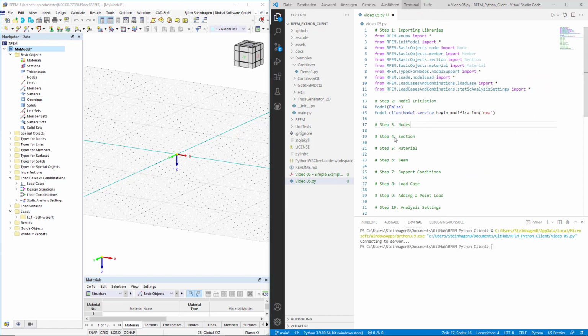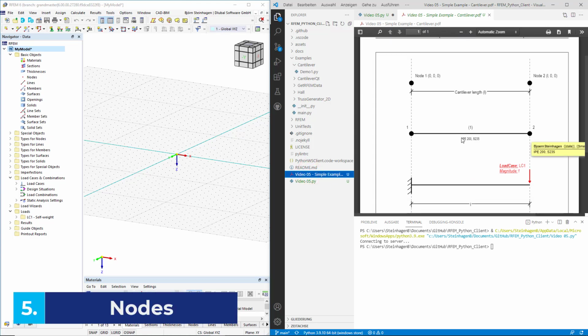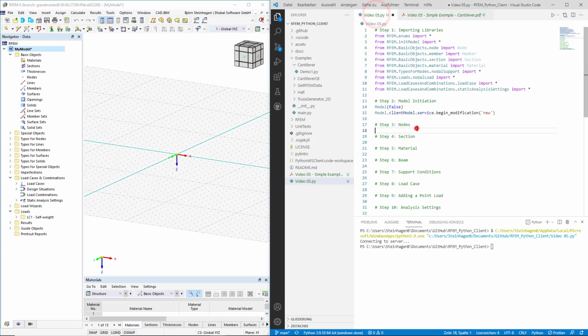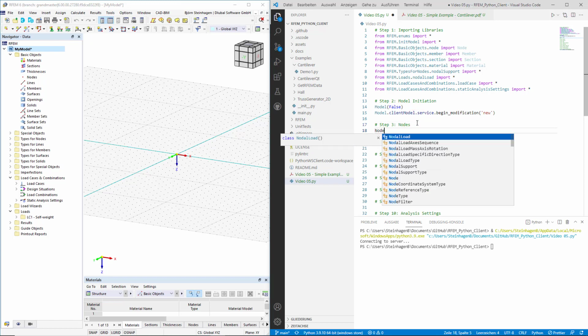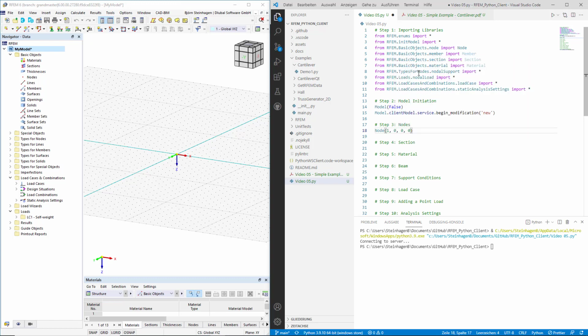We can now define the geometry of the problem. To start, we need to define two nodes, one start and one end node, just like in RFEM6. The beam's geometric location is defined between these two nodes. We call now the appropriate function to define our nodes, which is Node. This is our first node, so it will receive the number 1, and we place it at the origin. We can do the same for the end node.